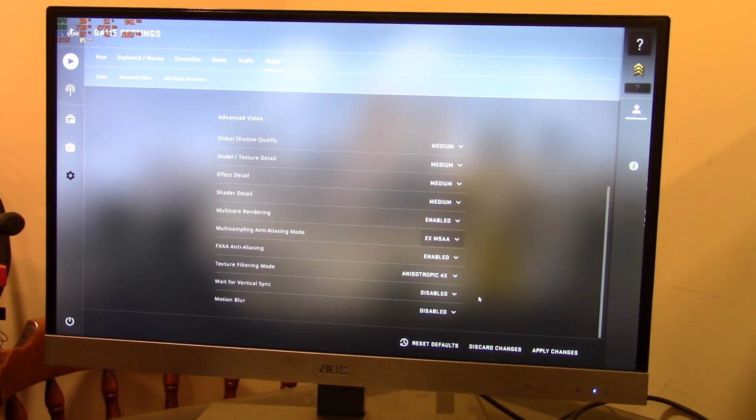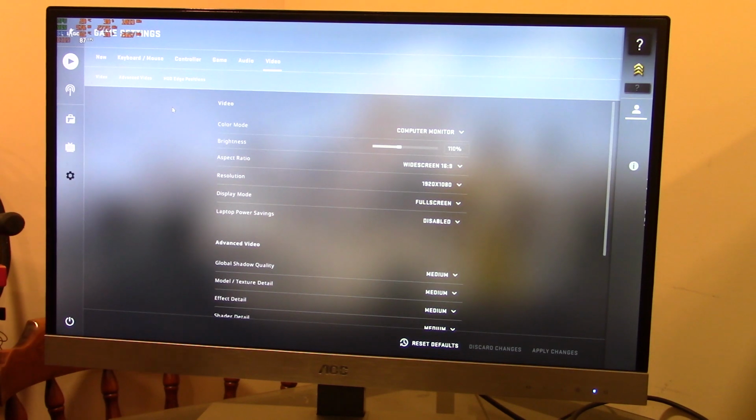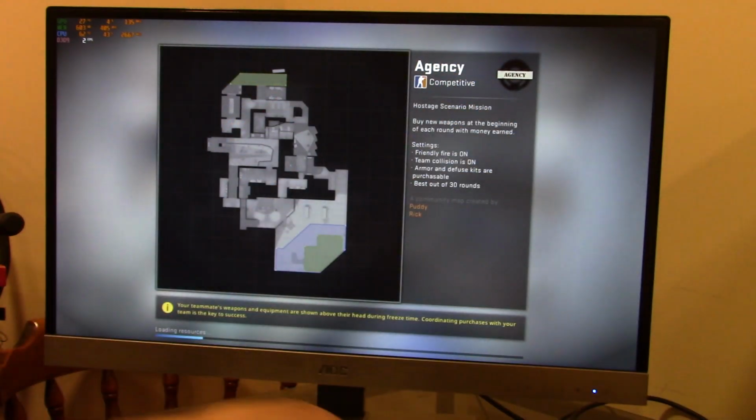MSAA will go to 2. Yeah, let's see what happens. I have a feeling that should bump us up. We're going to leave it at 1080p though. Greatest mouse pad in the world.